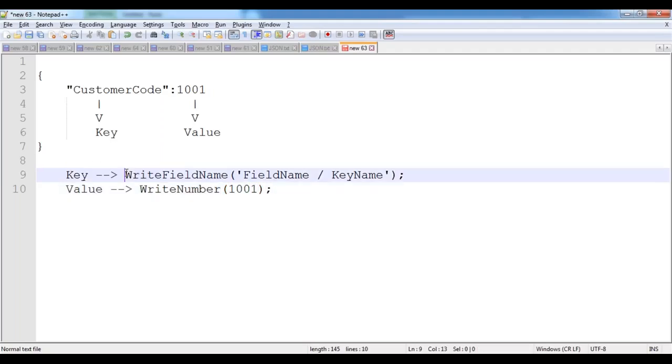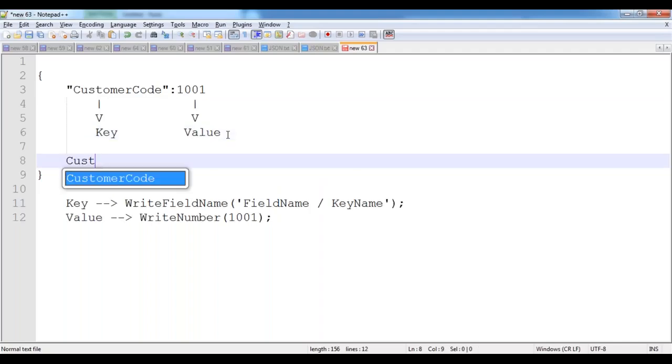So whenever we use these two methods, to specify the key we use write field name, where you can specify the name of that field, that means the key. To indicate the value we use write number, because this is a numerical value. Suppose, for example, you want to write content like this: I would like to indicate customer name.